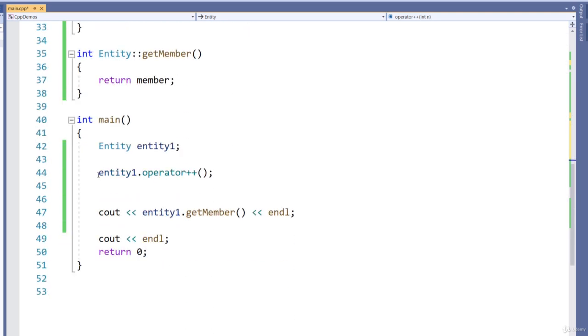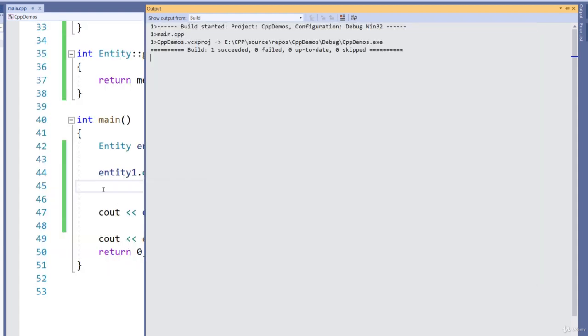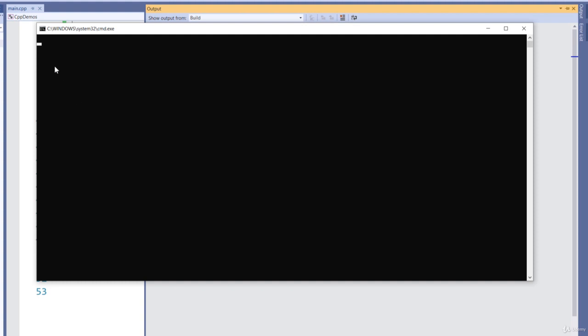Okay, I'll just scroll down here. So we're doing entity1.operator++. Build and run, that should give us 2. That works fine. Build and run, and that should give us 56. And that is what we get.